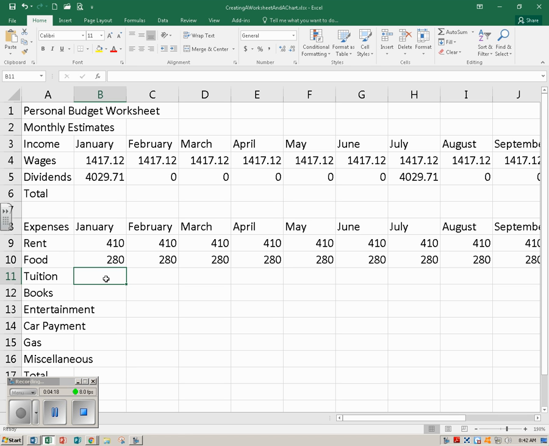Now tuition is an amount that is variable, and it does change. So it looks like in December this person paid $1,500 for their tuition for college. And I'm going to use the tab key on my keyboard to advance over to cell C11, and I'm going to type a 0. I'm going to tab again for March, 0, and tab again and type 0 for April, and then tab over. In May, they paid $300 for tuition.